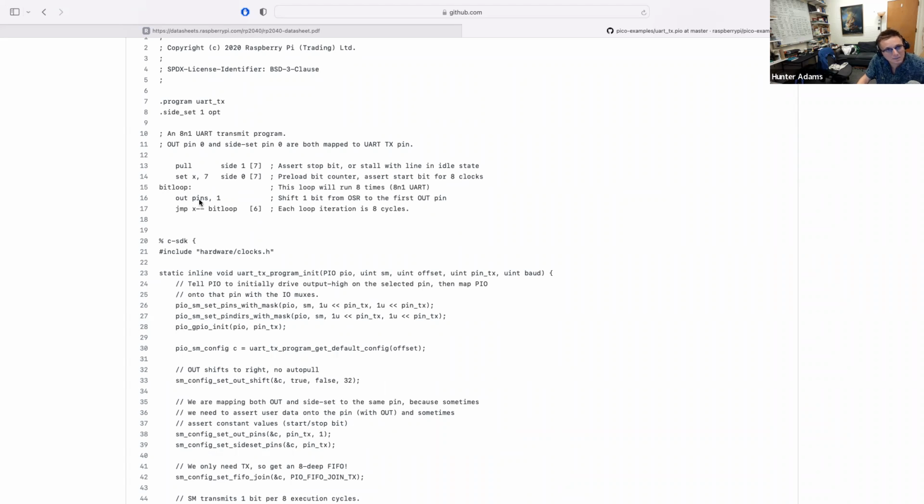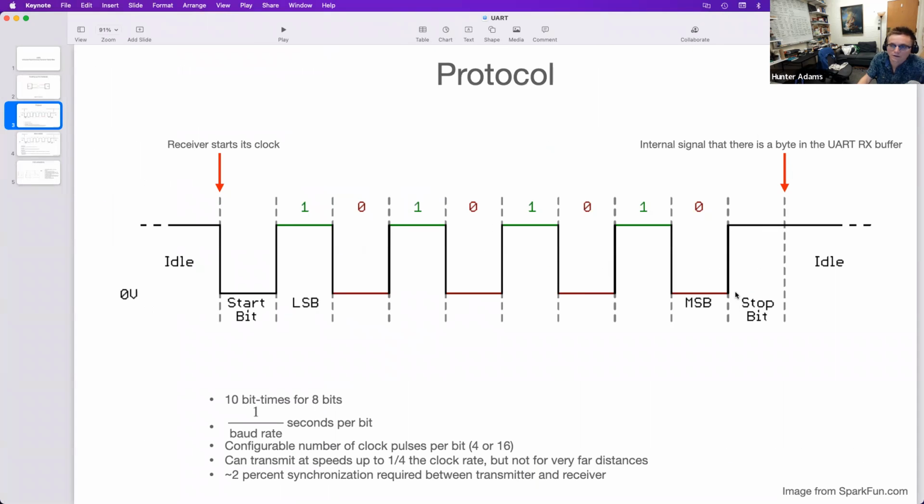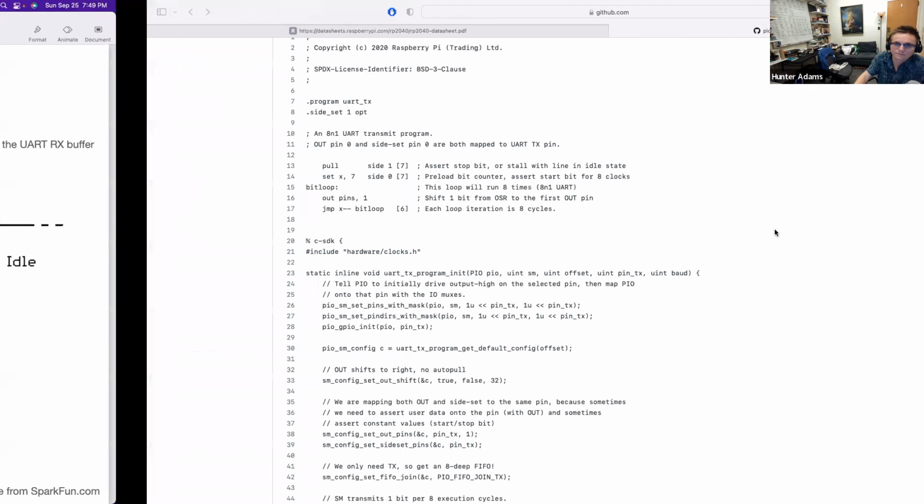We shift out the next bit contained in the output shift register onto the pins and evaluate this condition, decrementing X. So first time through, X is 7, gets decremented to 6, 5, 4, 3, 2, 1. When X becomes 0, when it gets decremented to 0, we'll get to this jump condition. This condition will not be met. Meanwhile, we will have clocked out all 8 bits, right? So the next thing that happens after we clock out all 8 of our bits is we want our stop bit, which is the transmit line going high again.